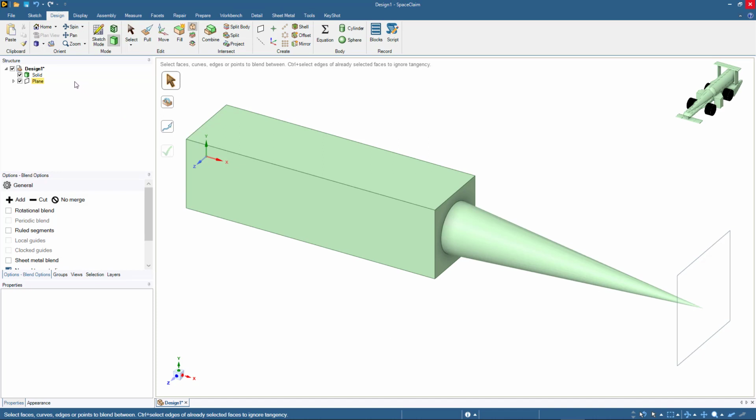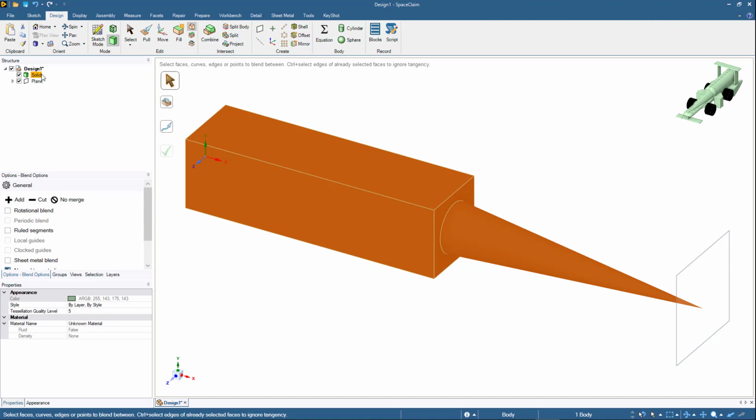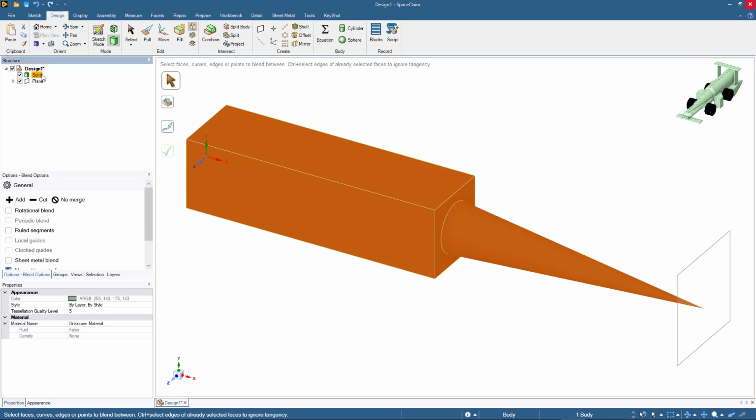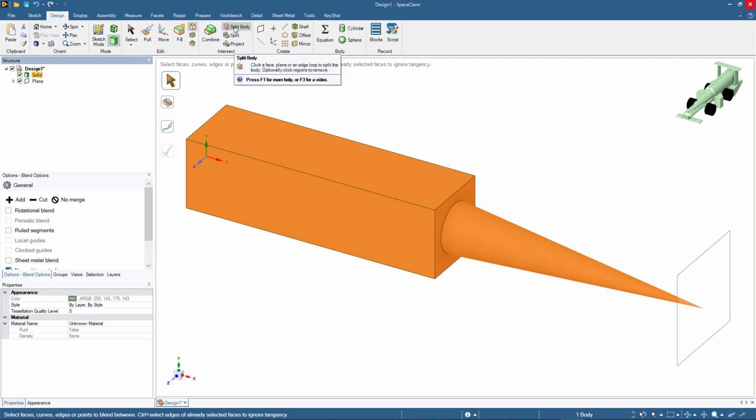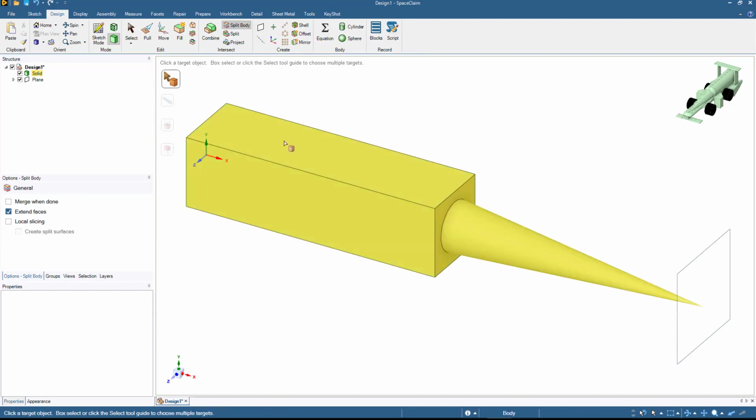Notice in the structure tree under Design 1, we only have a single solid body. To make these bodies easier to shape, we will want to split them into individual objects. To do this, navigate to the Split Body tool in the Design tab. Select the complete body, then choose the splitting face. We see we now have two separated bodies.